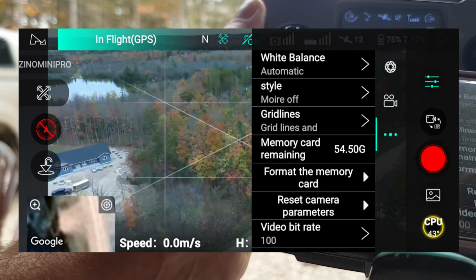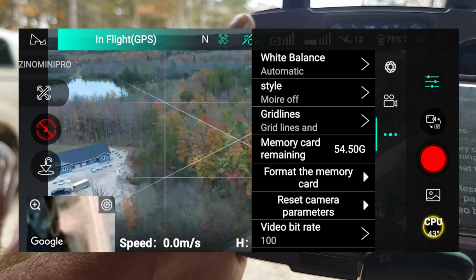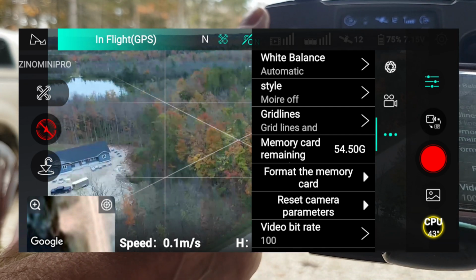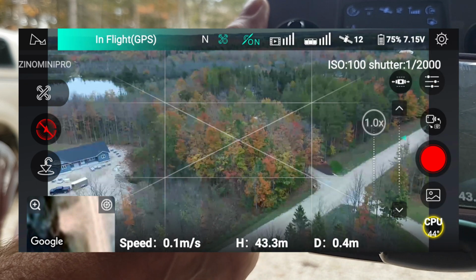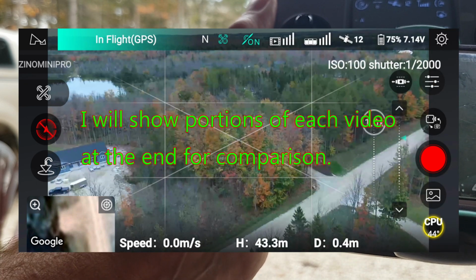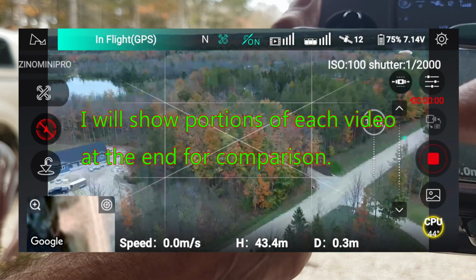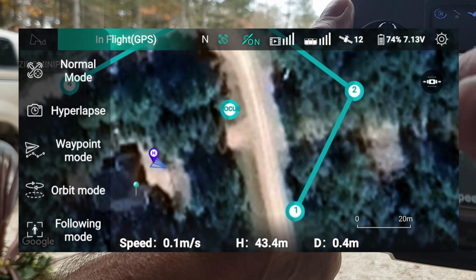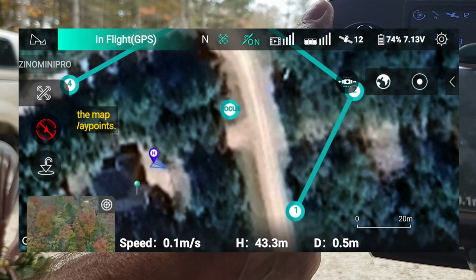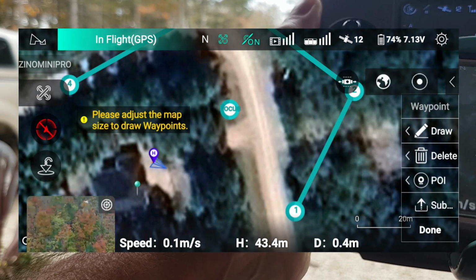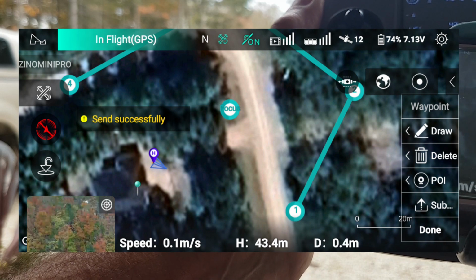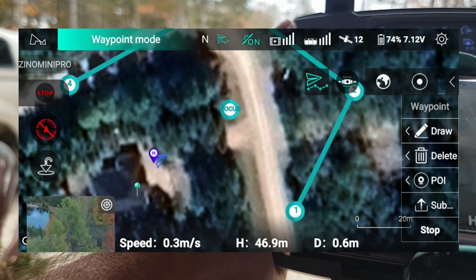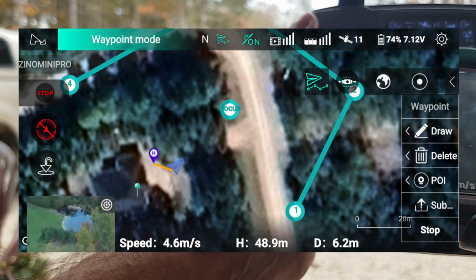Okay? Don't know why it doesn't say more on, but more off. Okay. Same thing, 100 bit rate. And we're going to start the video again. And we're going to go into here, and we're going to go to the waypoints, and there we go. We've got this one here. We'll submit it, and we'll say done, confirm, and it's going to go again.